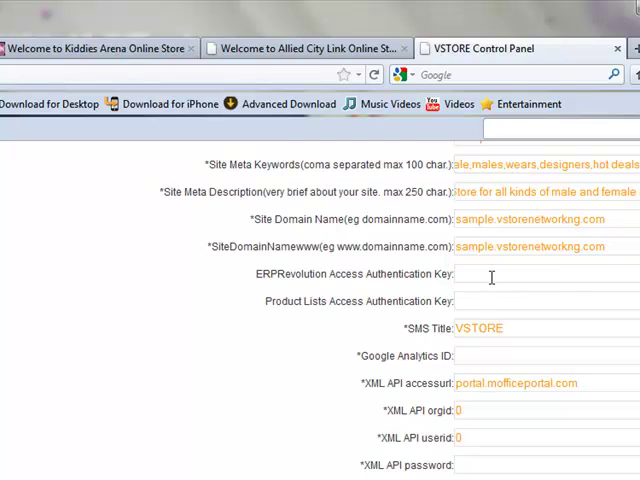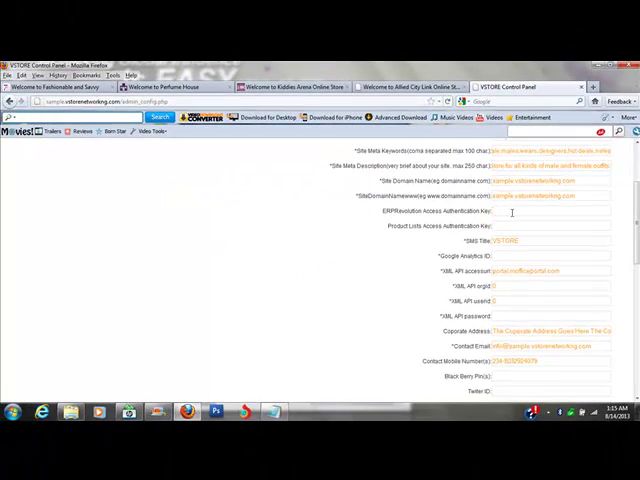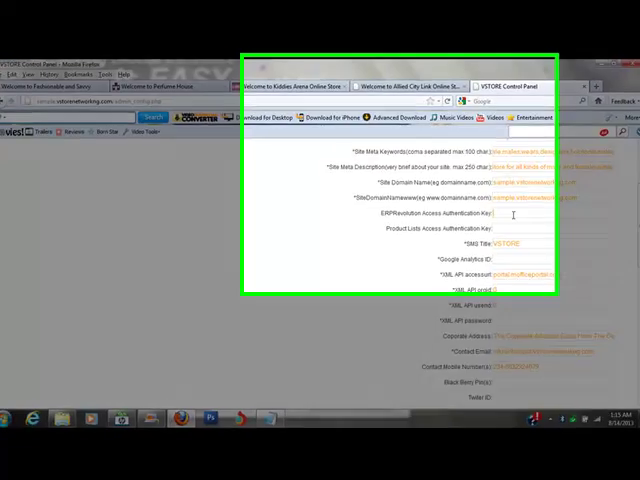This field is if you want to link up your store to ERP Revolution. ERP Revolution is a standalone business management application, still designed by M-Office Portal International. So you can have your business management app running offline, but your VStore also running online, and you tie the two of them together so that whenever there's an activity on either the offline app or the online app, each time you synchronize, the system will transmit the data.